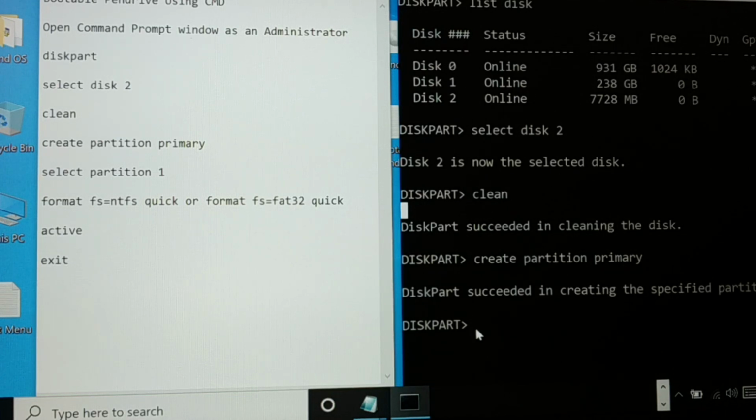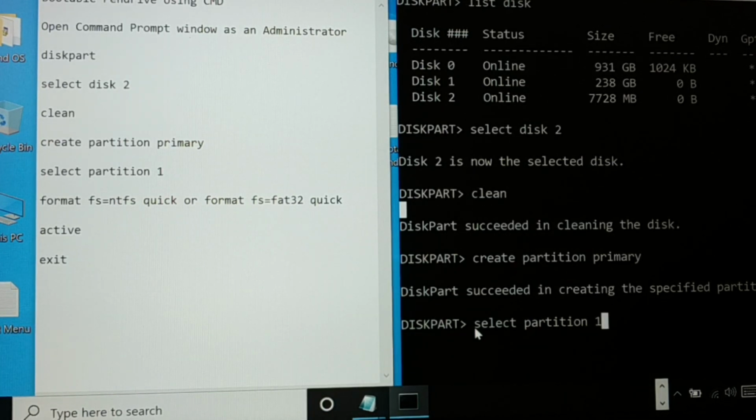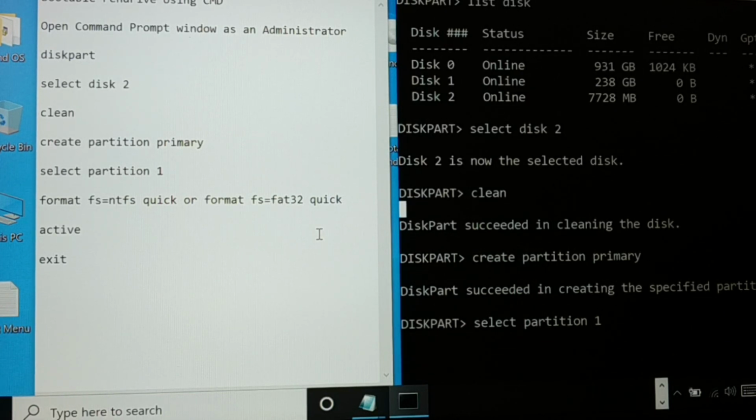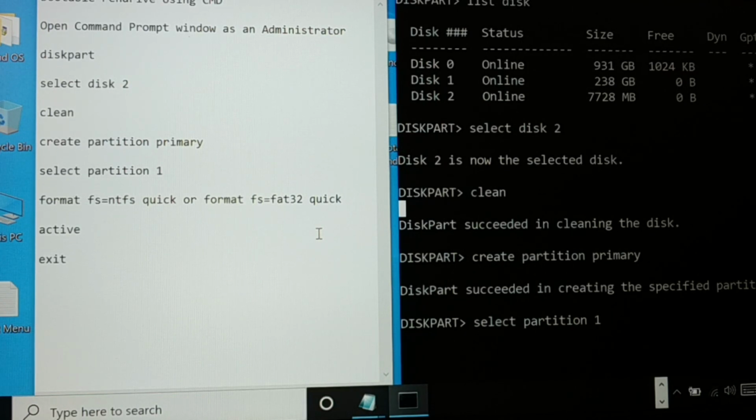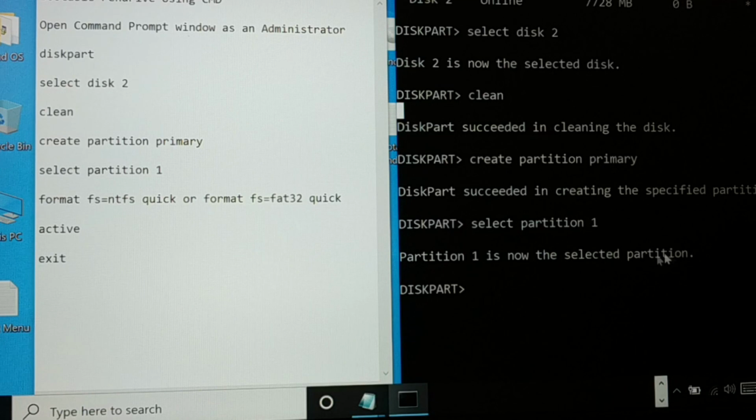Now the next thing, you just have to select partition 1. You might not get the message I got to format. If you get the message to format, you can do it. Maybe your pen drive is already a bootable drive or in a different condition. If you do not get that message, just proceed to the next step. Select partition 1 is the next command you need to type. So partition 1 is now the selected partition.